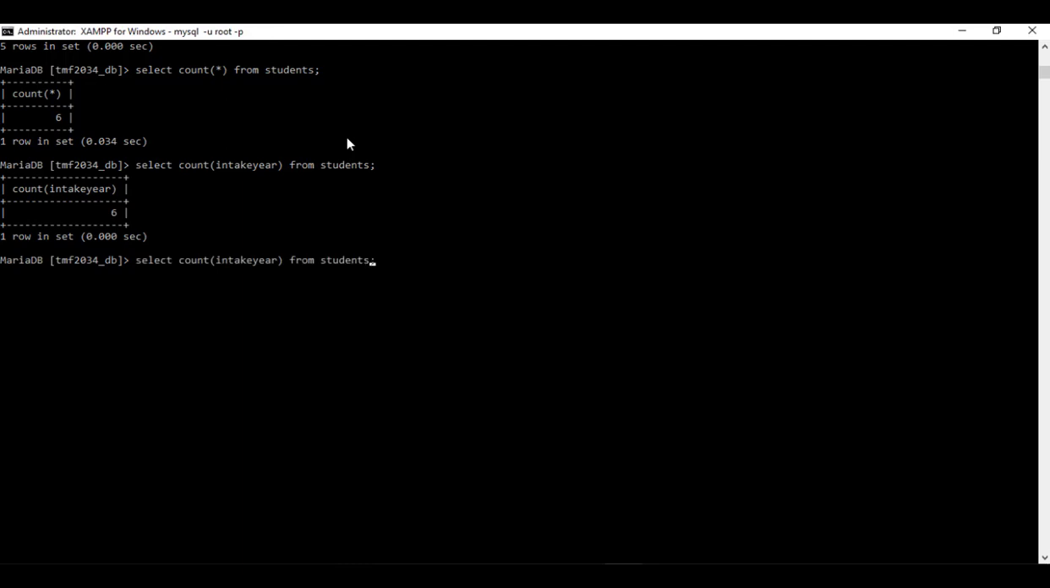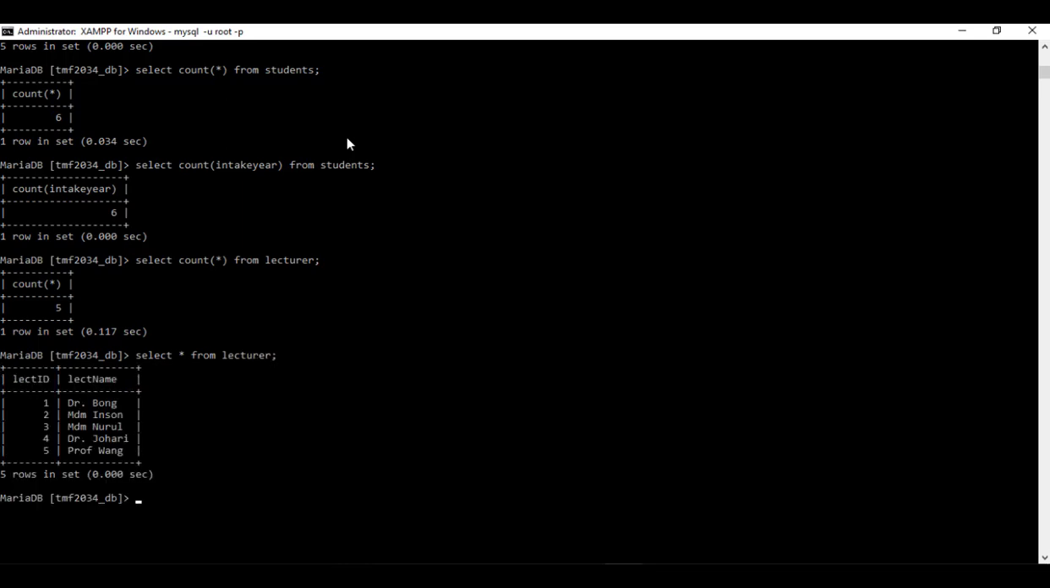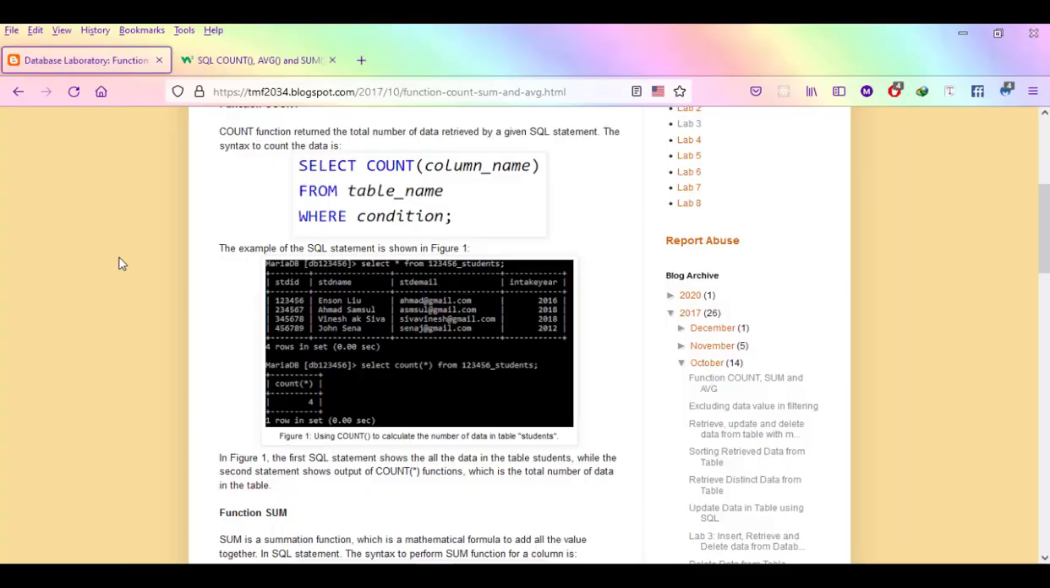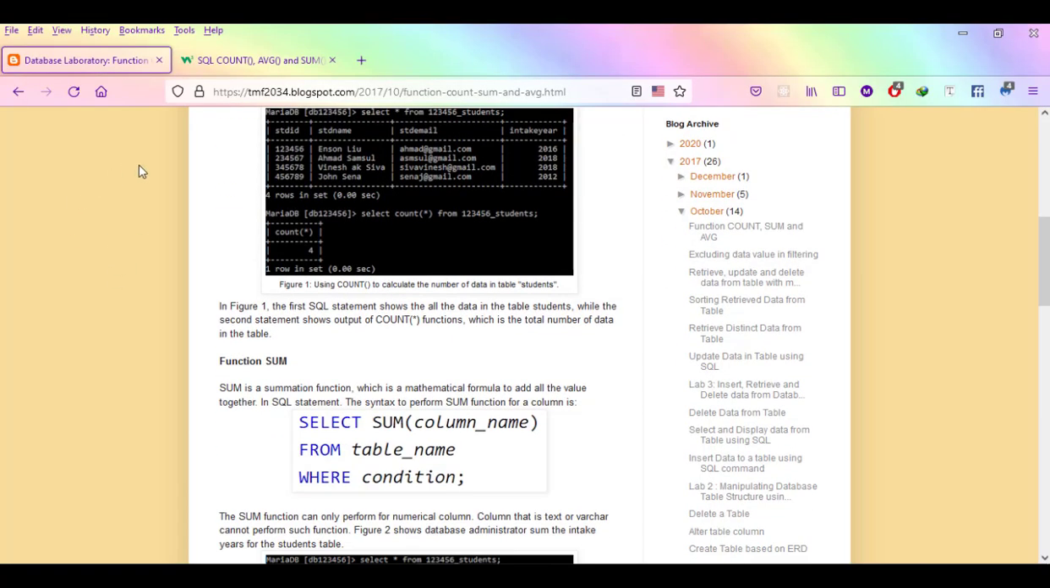And then, for example, you can say select all from students. You can also use it for lecturer. When you say select all from lecturer, you can see here we have 5 lecturers. This is about the count. It will calculate the number of records and give you the result.